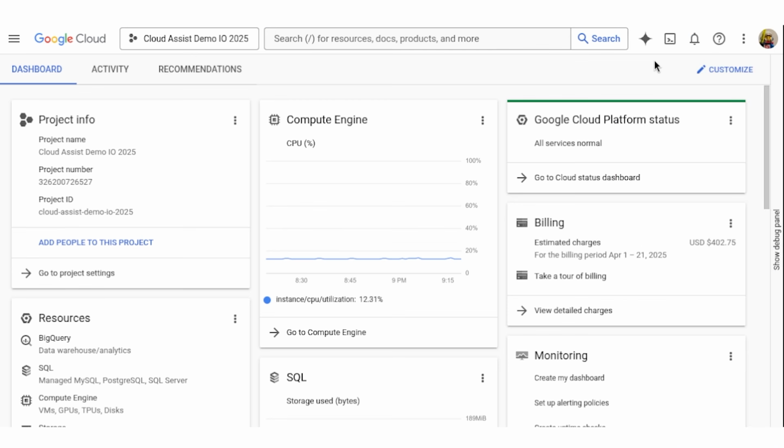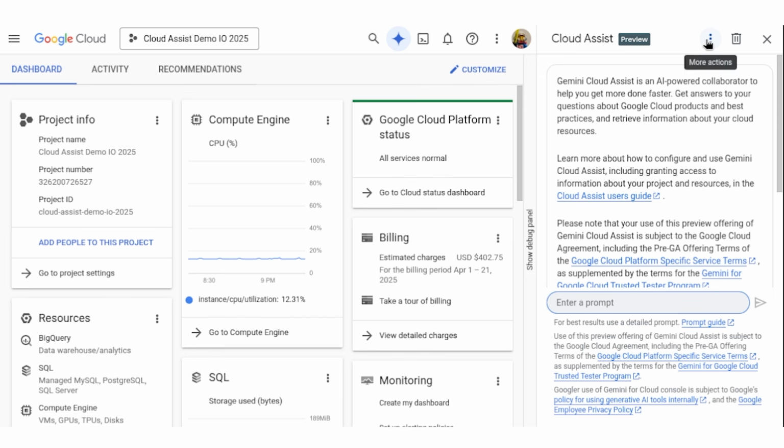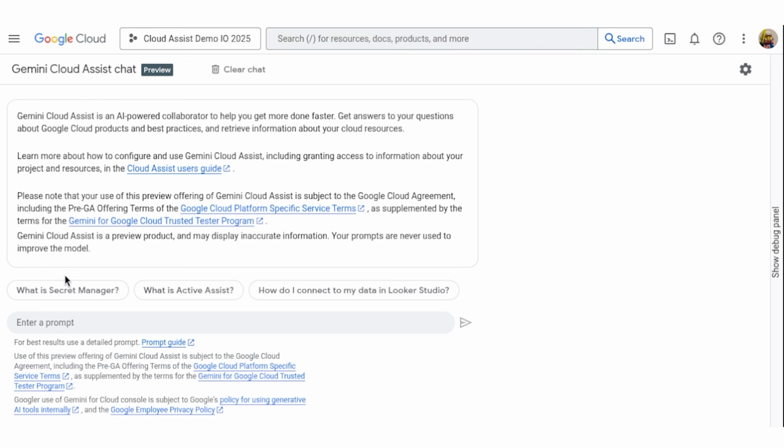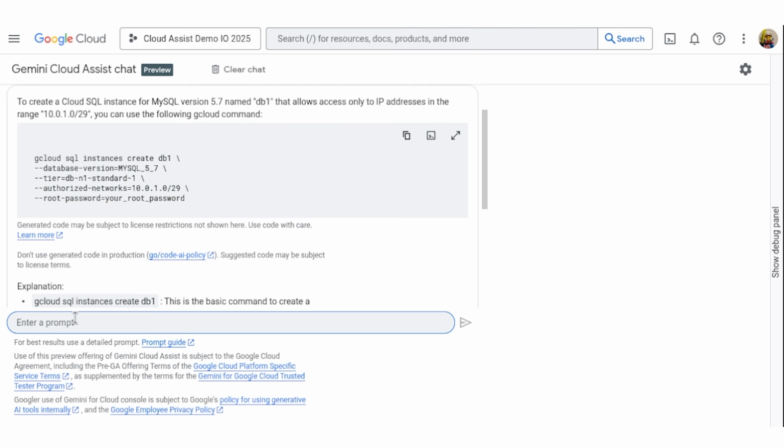I'd like to begin the demo with the new version of the Gemini Cloud Assist chat. The new version of the chat is currently in preview. Let me open it in the full page to see responses better. Like in the previous version, chat helps you perform operations on Google Cloud. Let me show you an example. I want to get assistance with creating a new instance of the MySQL database, and chat provides me with the gcloud command that does exactly what I asked it to do.